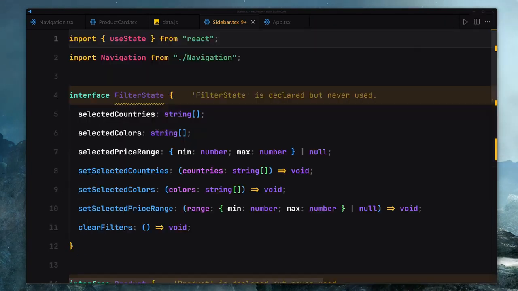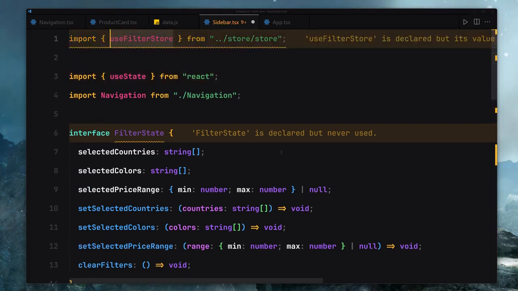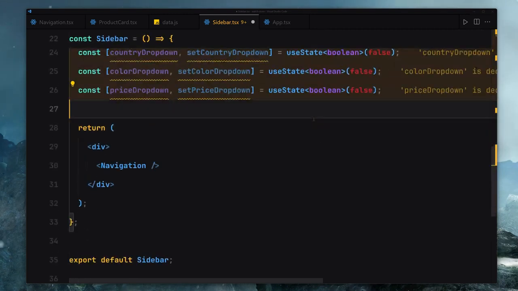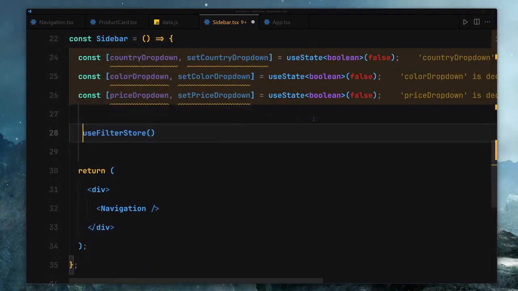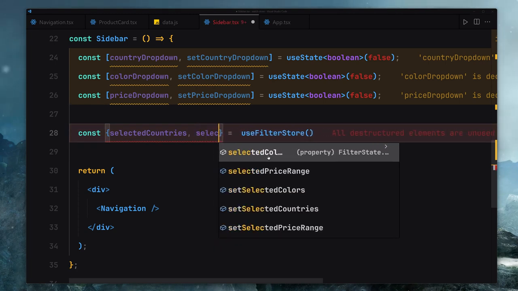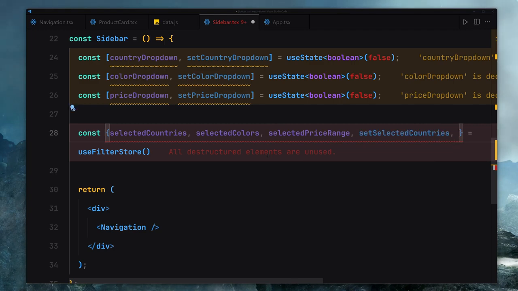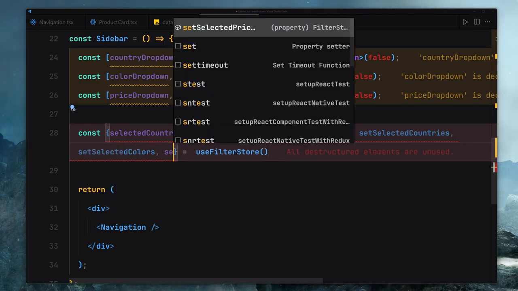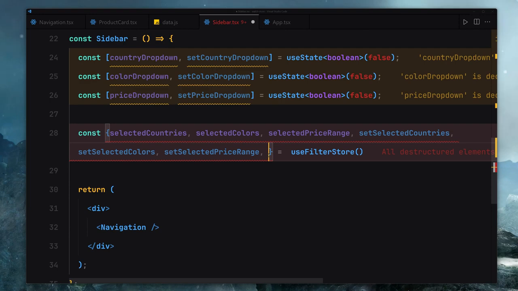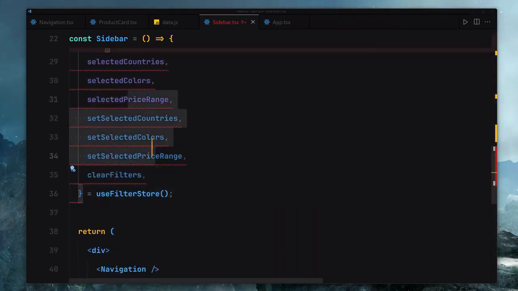And now underneath them we have to first of all grab the useFilterStore. I'm going to copy the name of it, and now from this store we're going to be destructuring a lot of things. So I'm going to just use the destructuring syntax, and we have to destructure the selectedCountry, not color but the selectedCountries, and also this selectedPriceRange, setSelectedCountry, and also setSelectedColor, setSelectedPriceRange, and finally we have to grab the clearFilters from there. I'm going to save this file, and now we have to use them inside our UI.